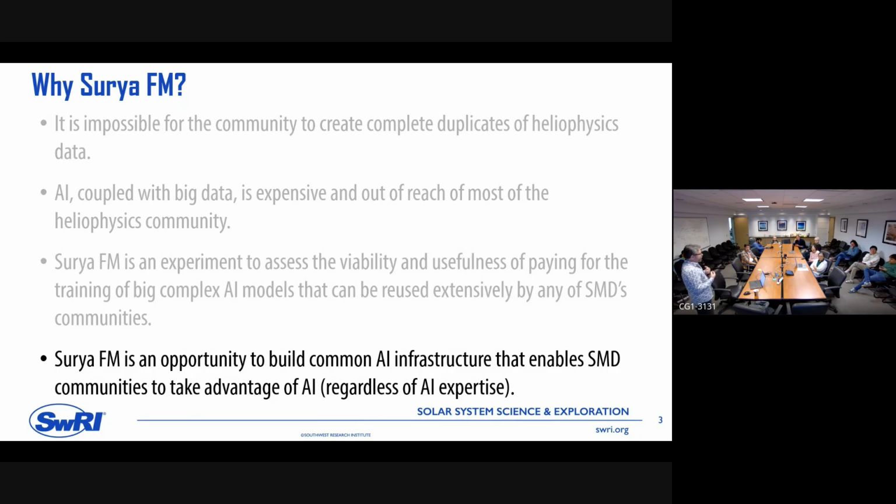Now, personally, and this is something that we have assumed as part of the DNA of this project, because we are assessing the viability and usefulness, the answer can be neither viable nor useful. One of the things that we're aiming to do is build AI infrastructure. So use this, which is probably the biggest AI project in heliophysics to date, to create infrastructure that can be reused beyond the fact that you may or may not want to use Surya itself. So you could use it for other things.